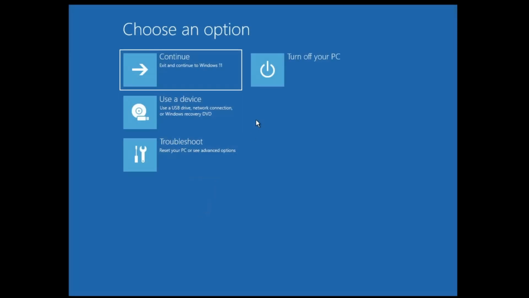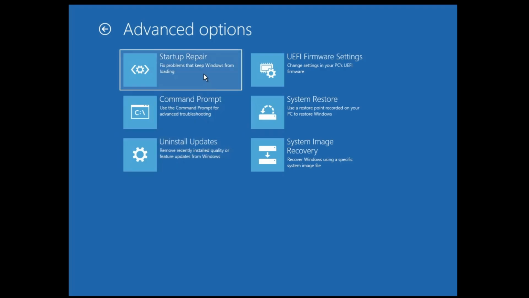So once you click on it, it will bring up some advanced options like troubleshoot. And if I click on it, I get different options like startup repair. I can use the command prompt and run any kind of command. I can go with system restore. I can use the system image recovery. So all these features can be used if you want to troubleshoot any kind of problem. Similarly, you can do the same with Windows 10 as well.